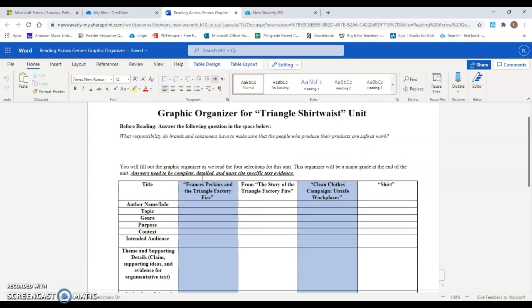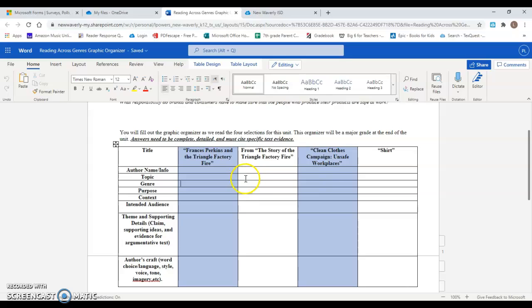Now, I want you to keep in mind, this is going to eventually be a major grade. We're going to do one column at a time after we read each selection. And the goal of this is to help you make connections and help make comparison and contrasts against the four different stories as we see how each selection deals with a similar topic.